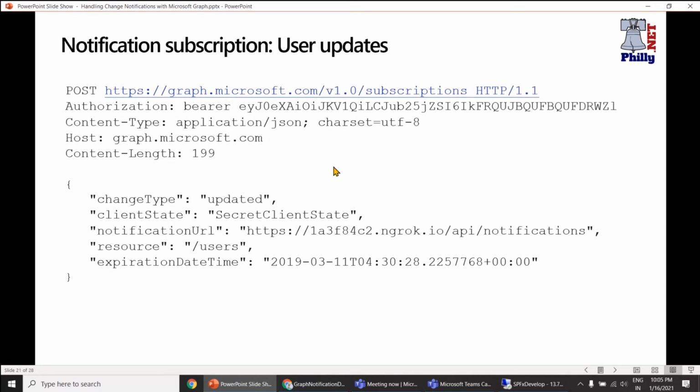So this is one example of the user update subscription that we are going to use inside our application. So what we will do is we will simply post to graph.microsoft.com/subscription endpoint, and then we will pass the authorization bearer token. The content type will be the application JSON. Host here is graph.microsoft.com. And since we want to make use of the change type on the updated, here we have resource specified as the /users.